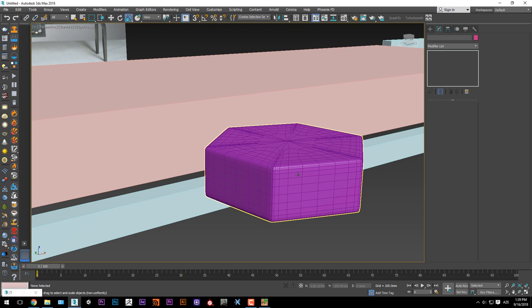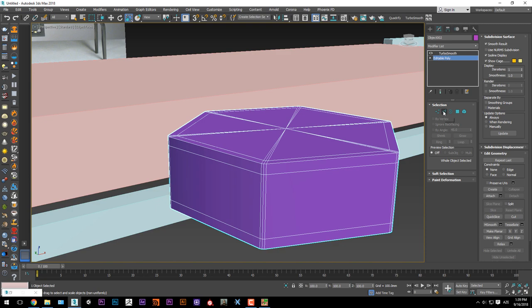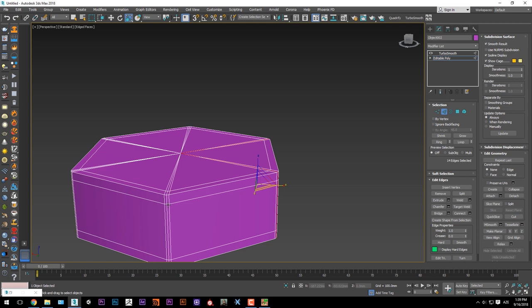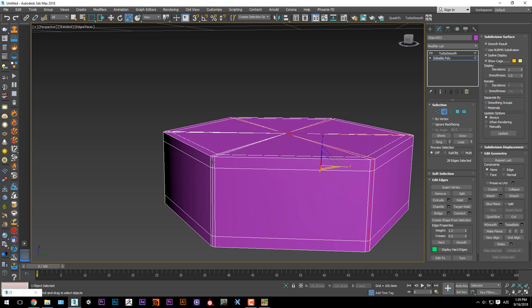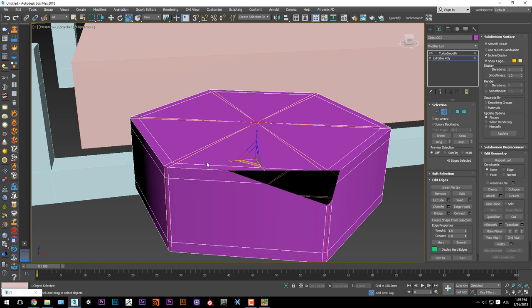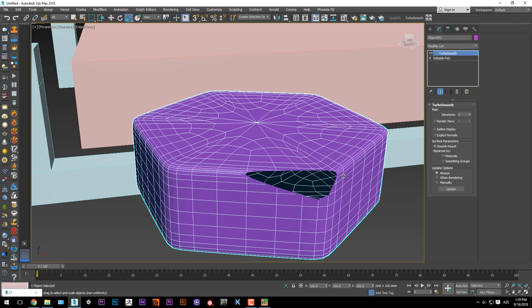Good. Maybe we remove these middle ones, because it's too straight. I want it to be a little more smooth. Okay, let's press Ctrl and backspace. Okay, this one is better. But it needs to be bigger, like this.